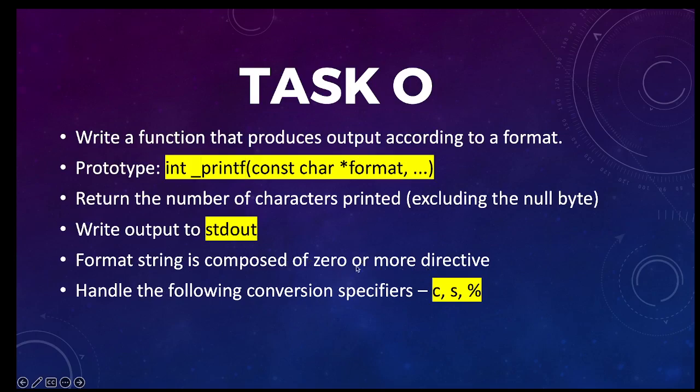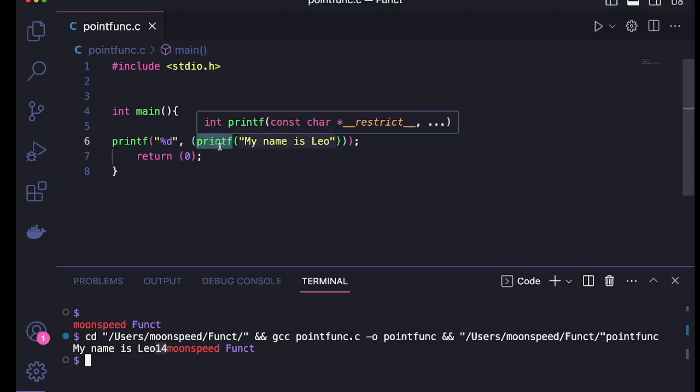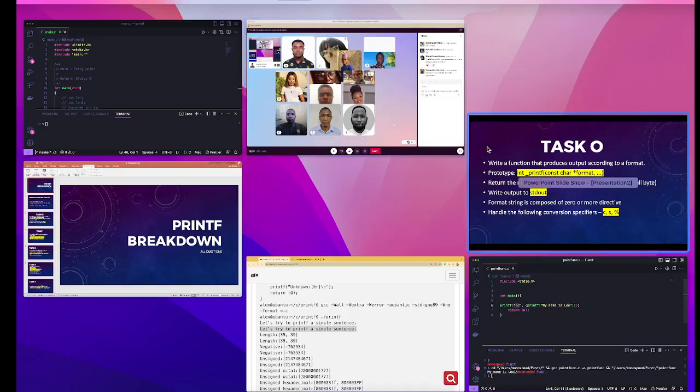Now, when we talk about the directives of your format, anytime you have a format or a string given to your printf function as an argument without a format specifier, it means that there are zero directives in the format. For instance, this first printf you are seeing over here has zero directives because there is no format specifier. But this second printf function you are seeing here has one directive, meaning that it has one format specifier. So anytime you hear zero or more directives, it's simply talking about the format specifiers that are given to your printf function to print out. That is very simple and straight to the point.